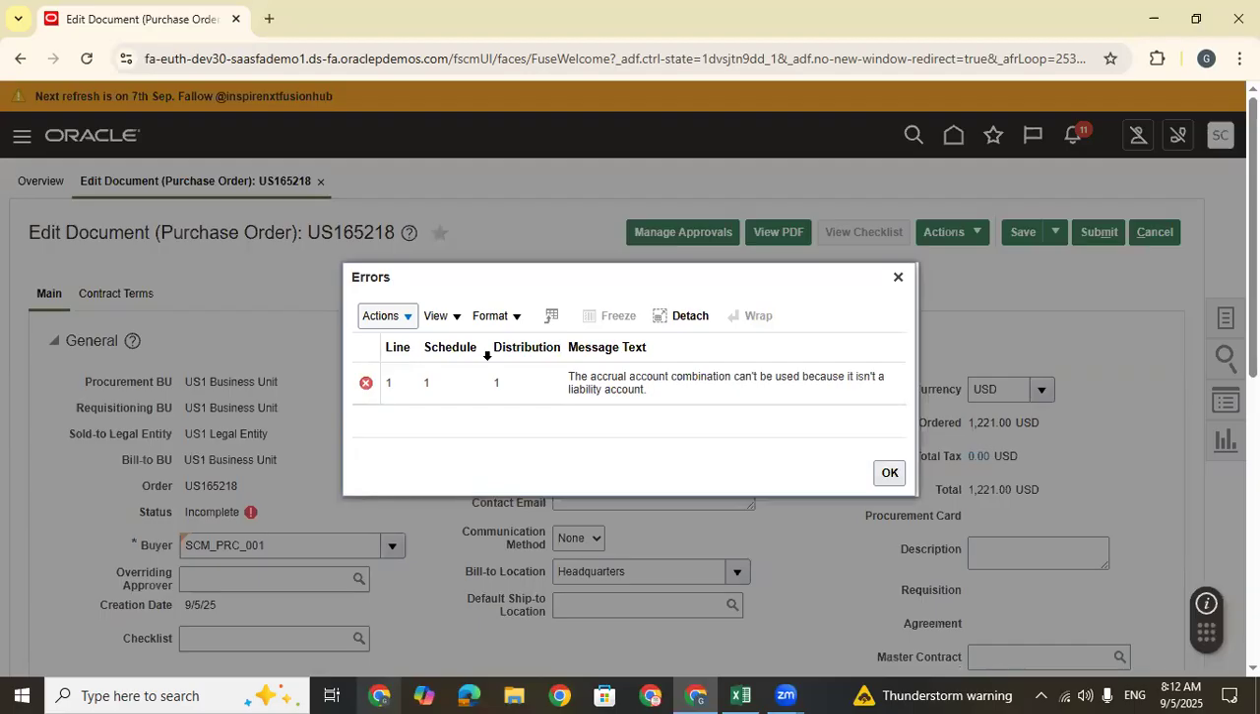Accrual account combination cannot be used because it is not a liability account. Accrual account. Same issue for yesterday also. Okay. Anyway, if it is not the accrual account, we can see whether the remaining accounts are populated or not.